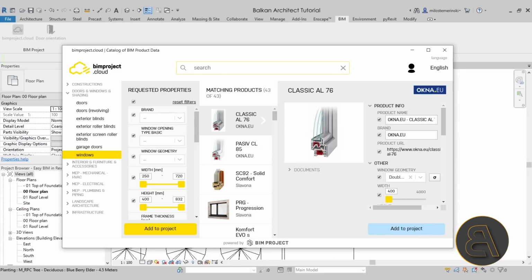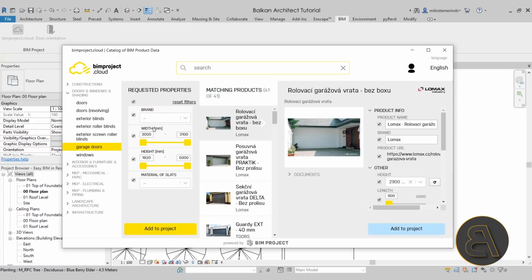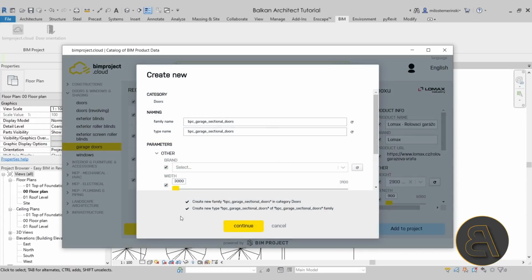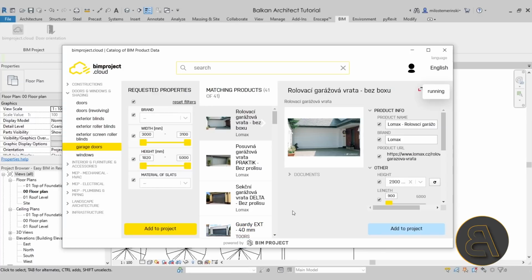So again, I'm going to open up this and go here to doors and windows, search for garage doors. Again, I'm just going to go add to project. Wait for a few moments. Here, as you can see, we have that name. Again, I'm just going to leave the width at maybe 100, and then the height can be something like 3 meters. That's fine. Again, the material, don't know, and the brand, don't know, and just click continue.